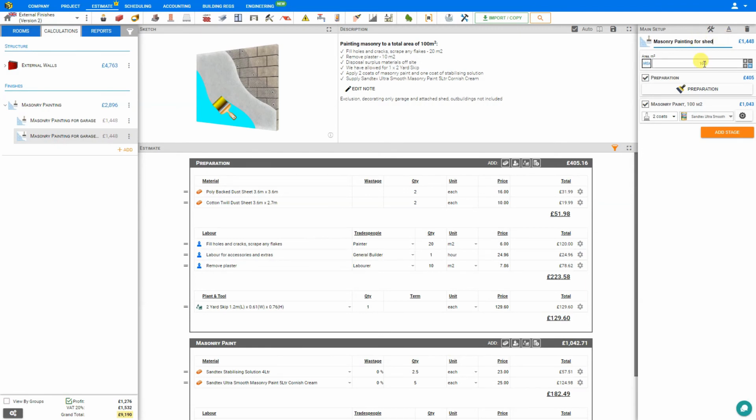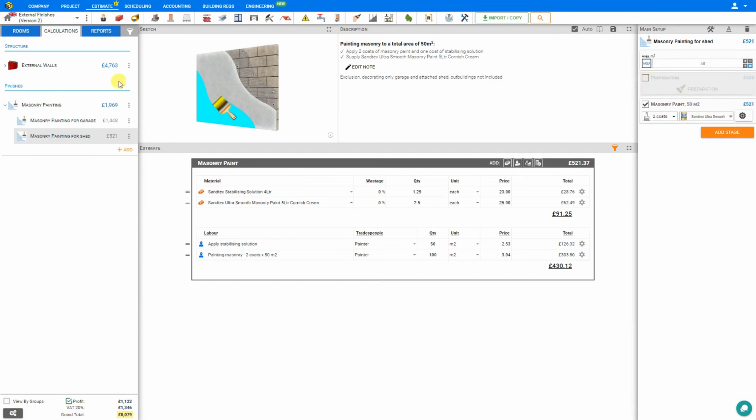And then we'll adjust the area. And again, we can use the area calculator for that if necessary, but in this case, we'll just set the area at 50 square meters. And then if we need to make any adjustments, we can do so. Perhaps the shed will not require any preparation. Now we can see both of our modules here in the sidebar, the painting for garage and the shed.